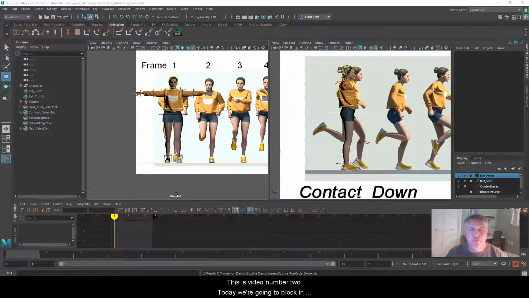This is video number 2. Today we're going to block in our rough animation. So we're going to do 1, 13, and then we'll put in 7 and set it so that we flip the arms and legs so that we actually start our initial run cycle.